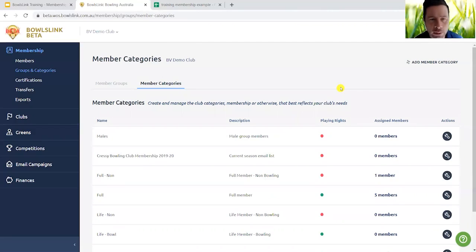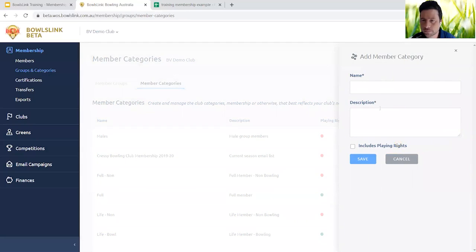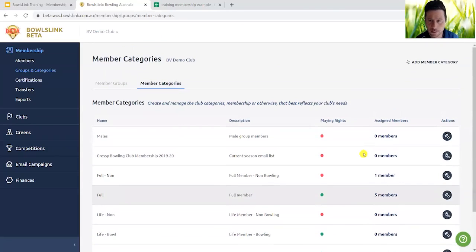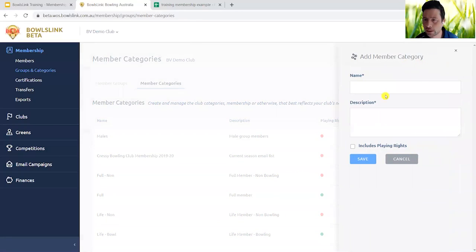So just like before with add a member, we click up here on add member category. Just trying to think of what category I'm going to add here. All right, we're going to create a group.